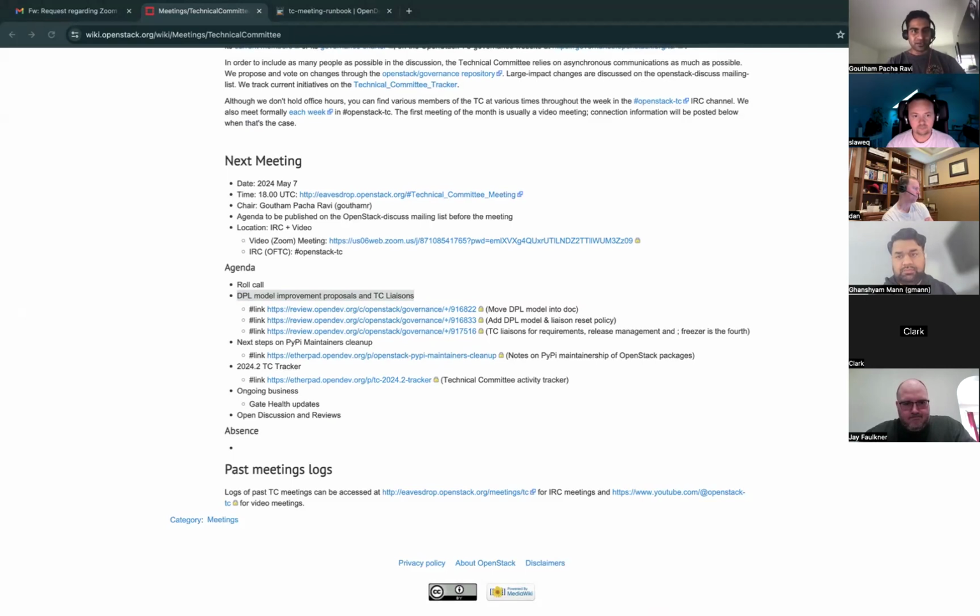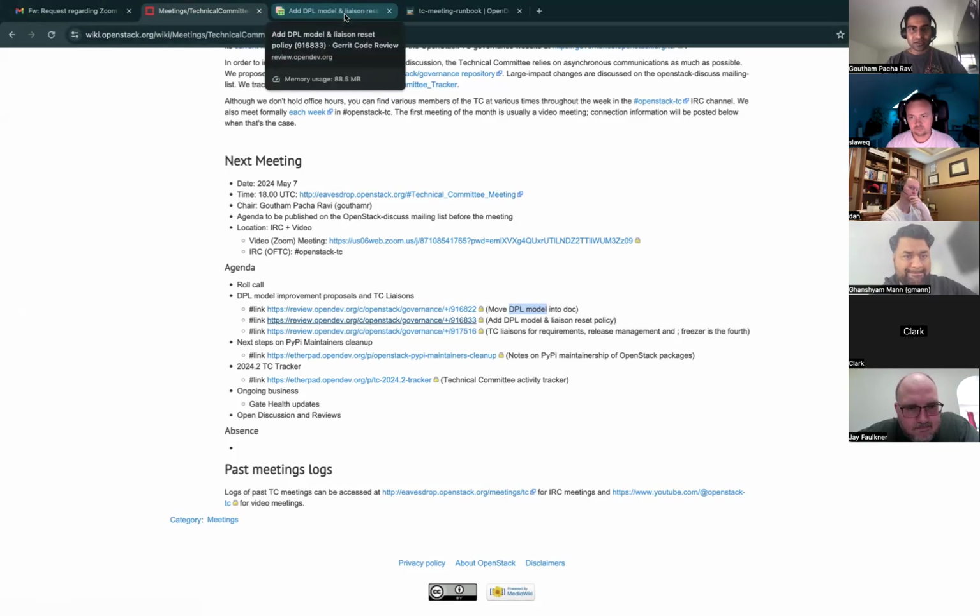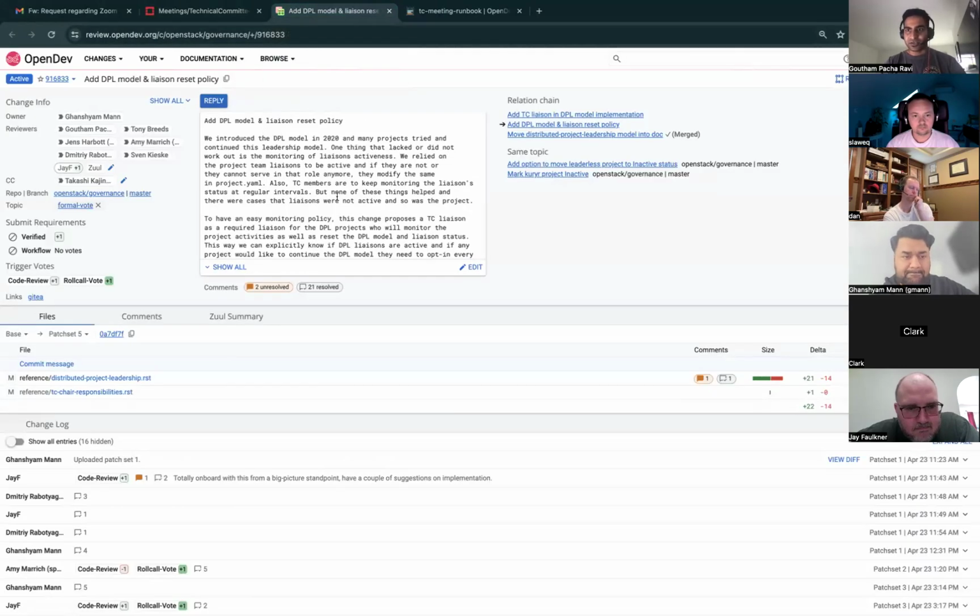The first topic we have today is DPL model improvement proposals and TC liaisons. There are three links on this topic, and one of these has already merged. We've moved the DPL model from a resolution into a doc so we can make further improvements to it. The second and third links are the improvements being proposed right now. I was trying to get this into this meeting so we can get some ideas going, and if there are any major disagreements, this would be a good time to hash it out.